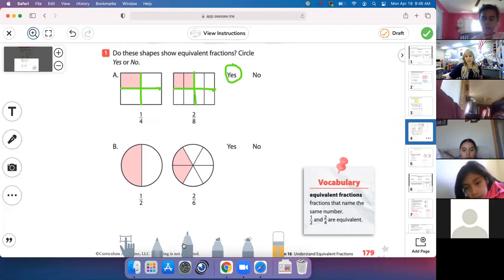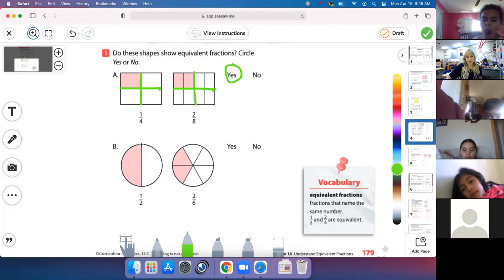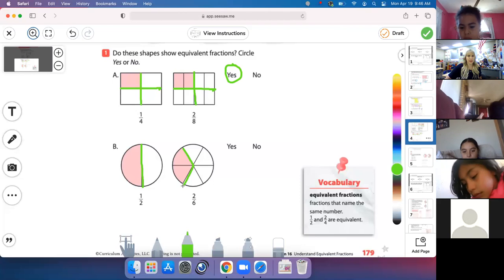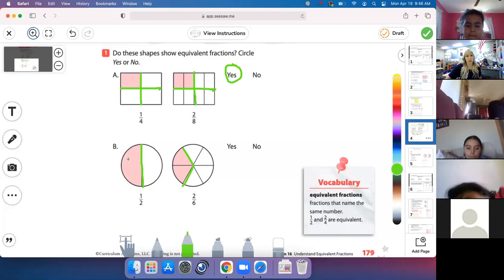Let's look at B. This one might be a little easier to figure out. I have 1/2 of a pie and 2/6 of a pie. Do those look like the same amounts? I see Isabella shaking her head no. Aiden says no. What do you guys think? Is this the same amount as this? Are they equal? Are they equivalent?